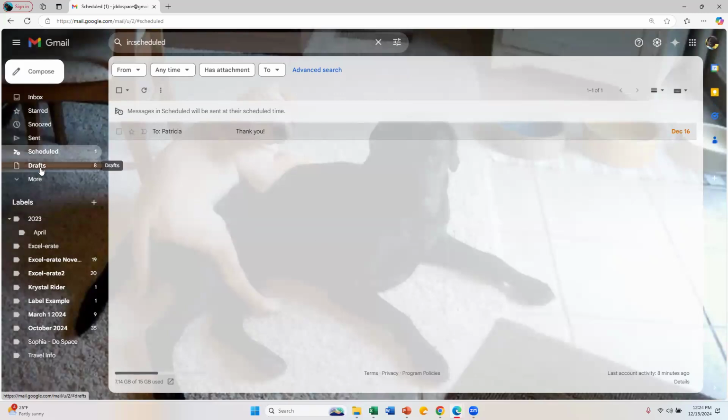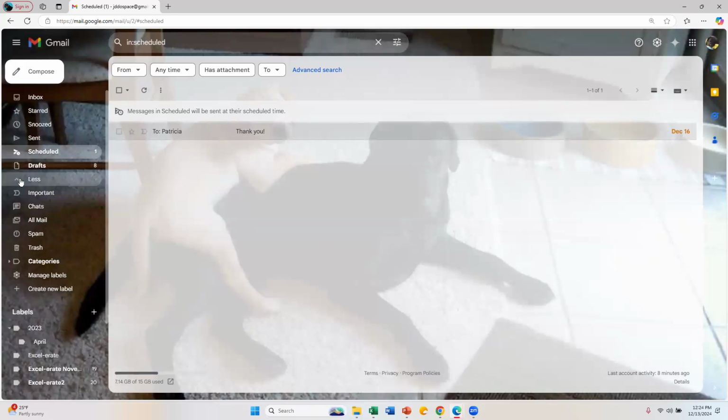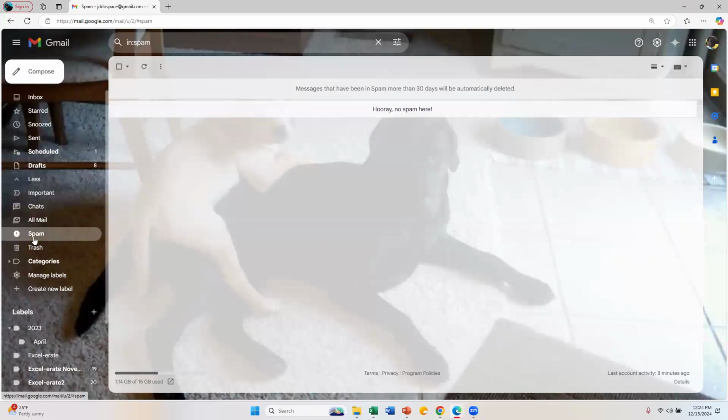There's my scheduled. I have some drafts, some things that I obviously didn't send. And a lot of times, people will say, hey, make sure you check your spam folder because I didn't get that email. There's your spam folder right there. Yay, hooray, there is no spam. So isn't that nice? Those are just some of the labels that you have.